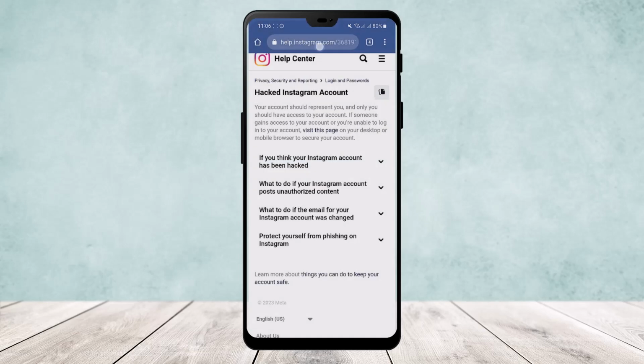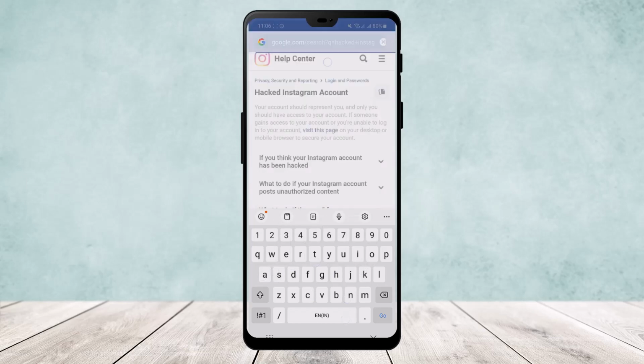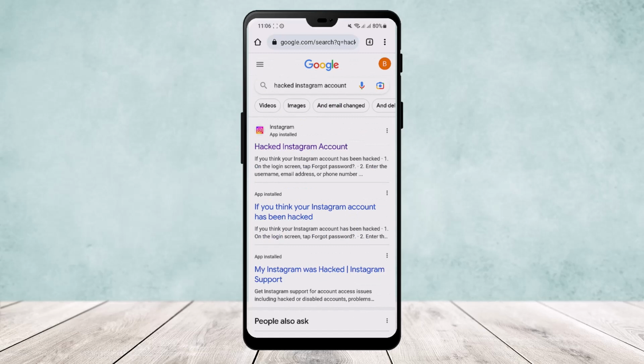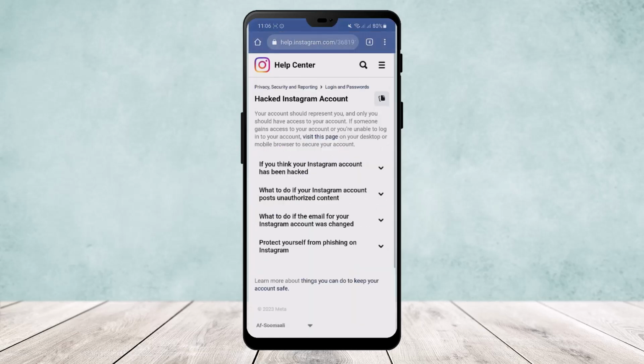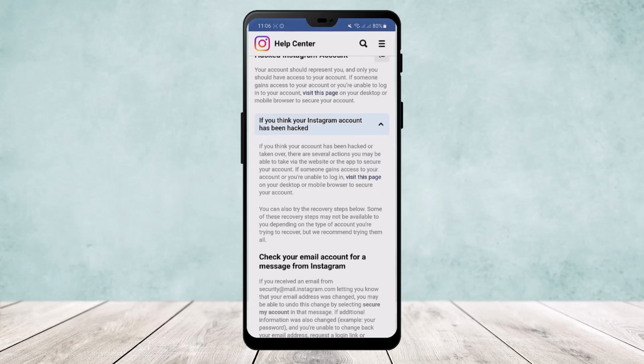I'll just quickly show you. Type in "hacked Instagram account" and it'll take you to this page, and here on the top you can find the official page of Instagram. You can tap in and open it. You can see the first option: if you think your Instagram account has been hacked. Now scroll down and here you'll find the option "visit this page."